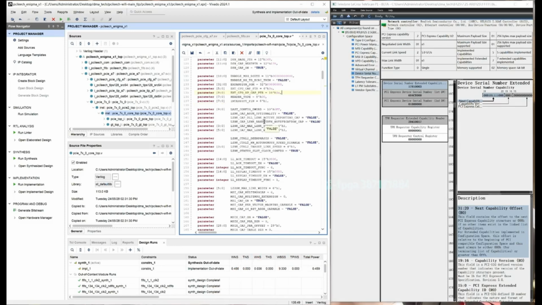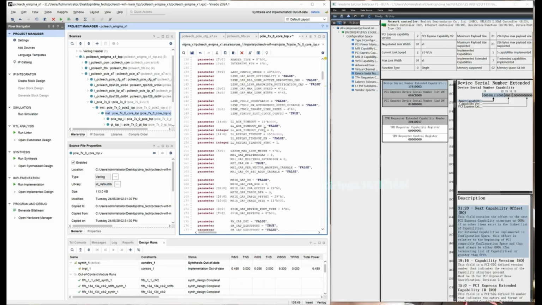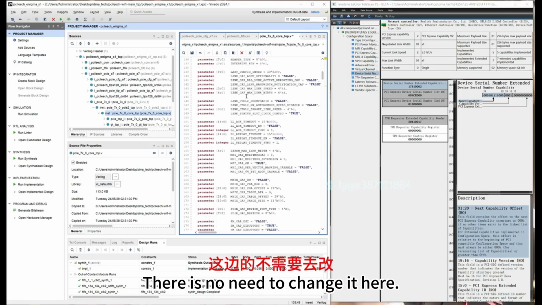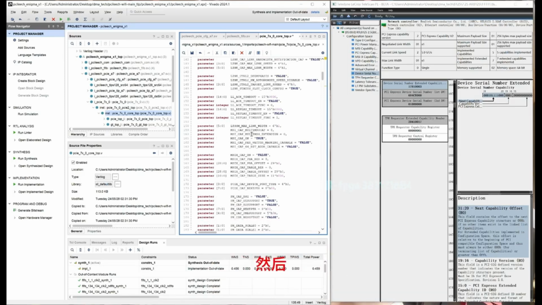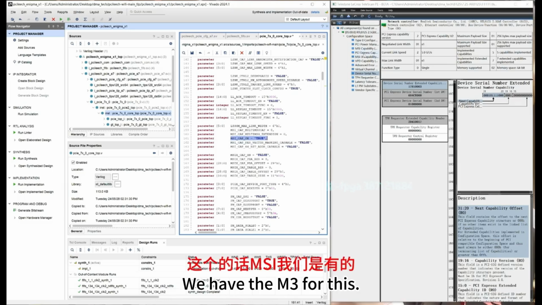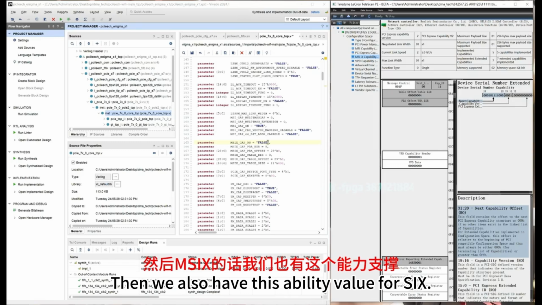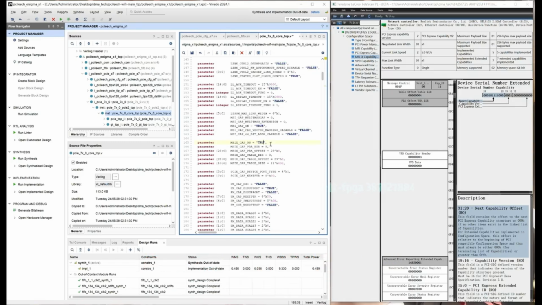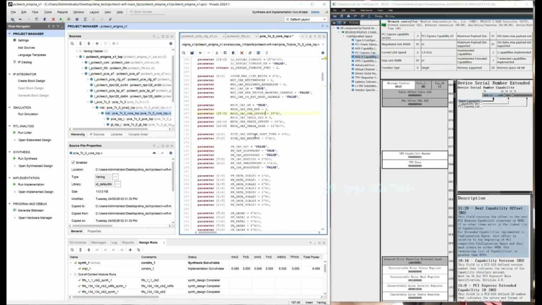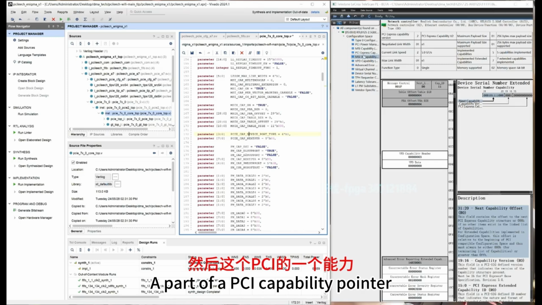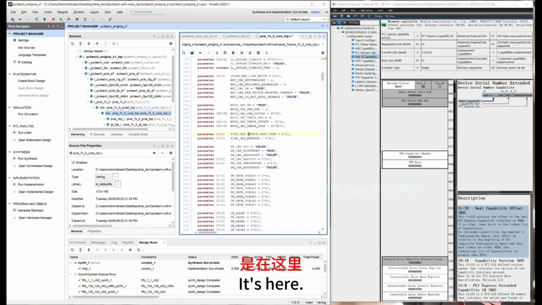Then continue down. There is no need to change it here. And then we have the M3 for this. Also open. Then we also have this capability value for 6. So we're going to open it here. A part of a PCI capability pointer. It's here.